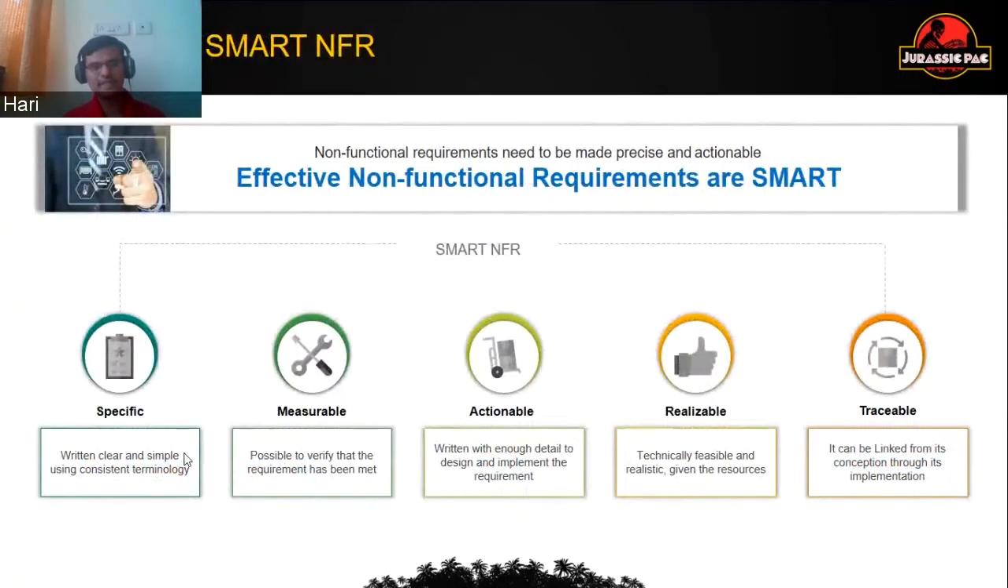One of the key things when we talk about NFRs is that it needs to be smart. The NFRs need to be precise, and they need to be actionable as well. Otherwise, a vague NFR will not help us define the right strategy, and we will not be able to validate and certify the application. So when we talk to the business and to the architect, it's very critical to work with them and help them define a smart NFR.